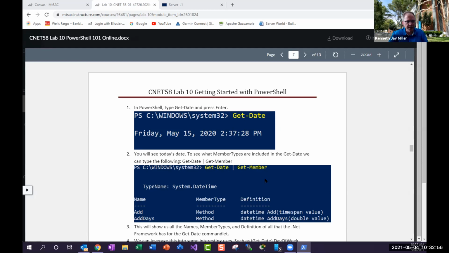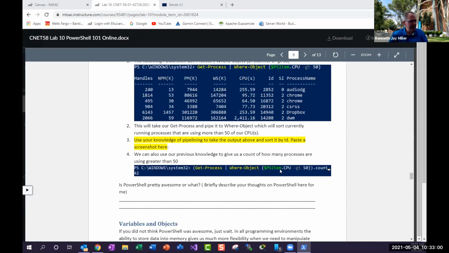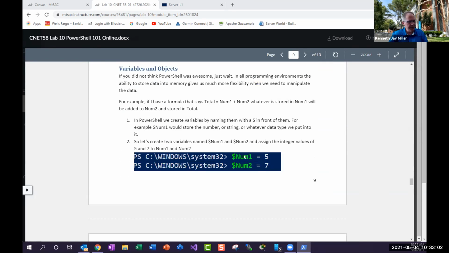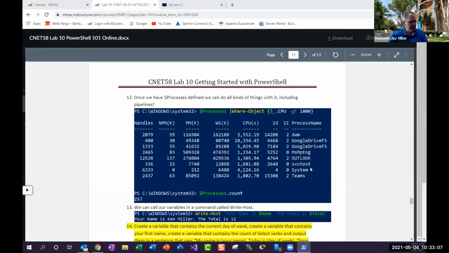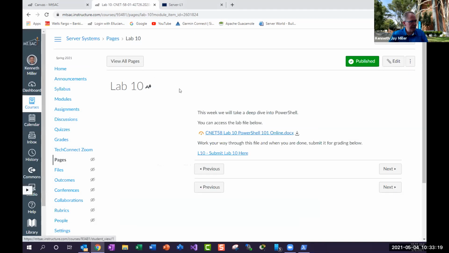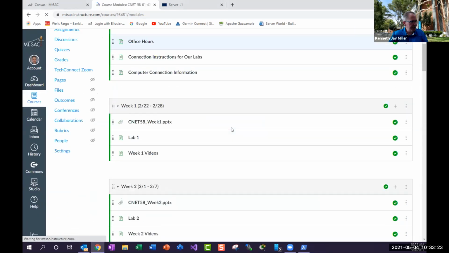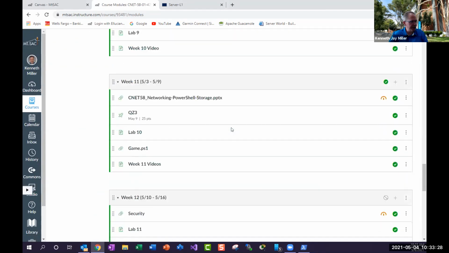So pay attention to what is actually happening in the lab. And then the last thing I have you do, so we work with some objects and we do some variables, first name, last name, and so forth. And then the last thing I have on today's lab is some code here. Let me show you, you can download and then copy and paste that into PowerShell.